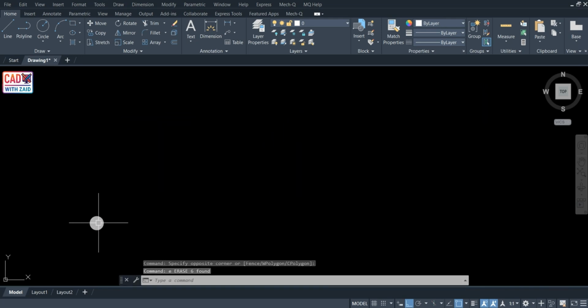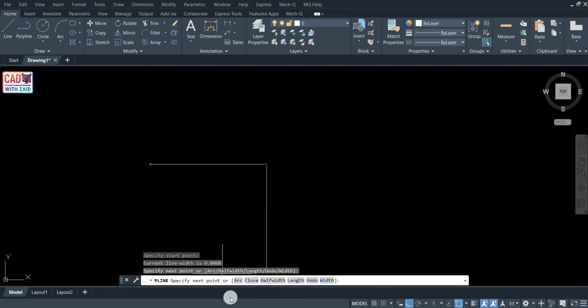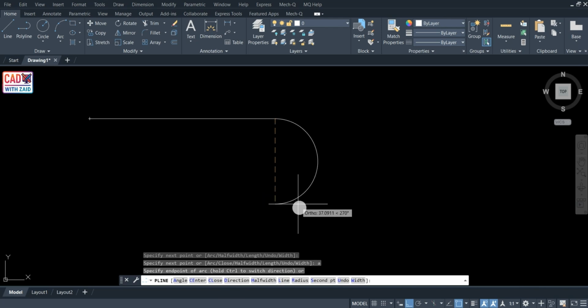Now I explain its types. So again I click on the polyline, I select the first point. Here are the many methods in polyline. Okay, now I use the arc method. You click on arc or simply press A and enter. You see arc is active here.